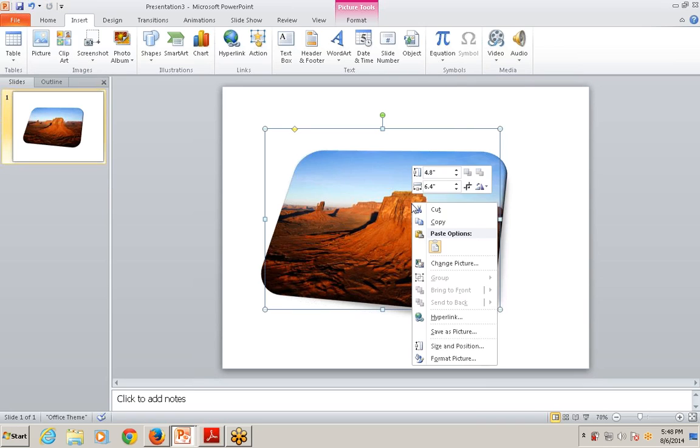So let's remove the hyperlink. Now there is no option, simply the hyperlink option is available. So this is how we can access or use the hyperlink button.